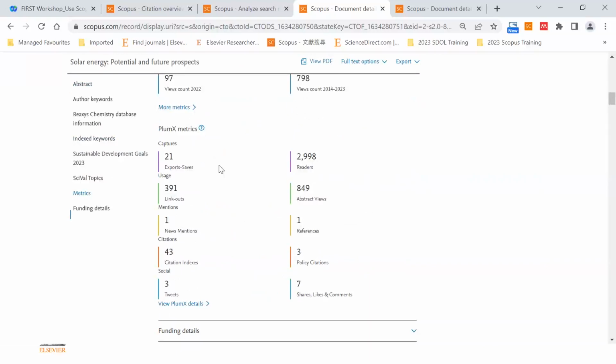PlumX metrics is a kind of altmetrics. It means the interaction between the readers and the research. PlumX metrics can be divided into 5 categories: usage, captures, mentions, social media, and citations. If the information is available, it will show here. Some articles might not get many citations, but might get a lot of downloads or news mentions. So from here, we can see the research impact of the article from different perspectives.